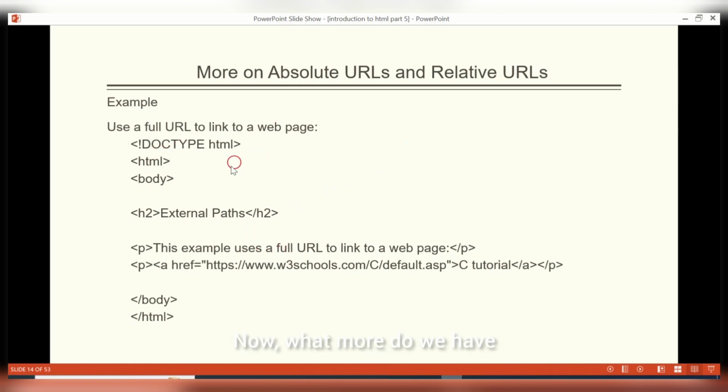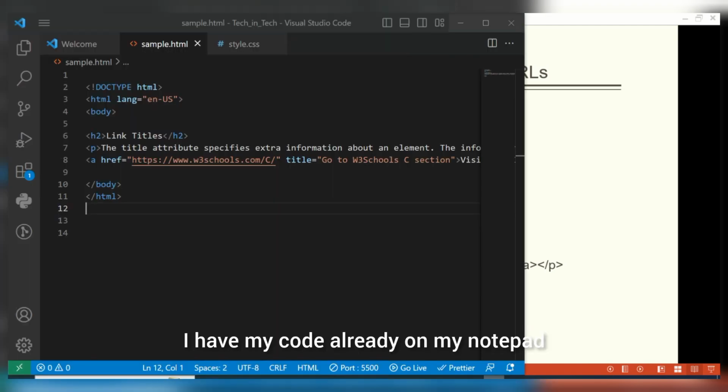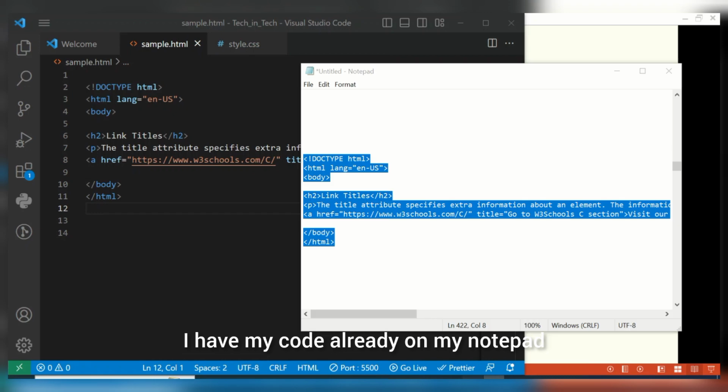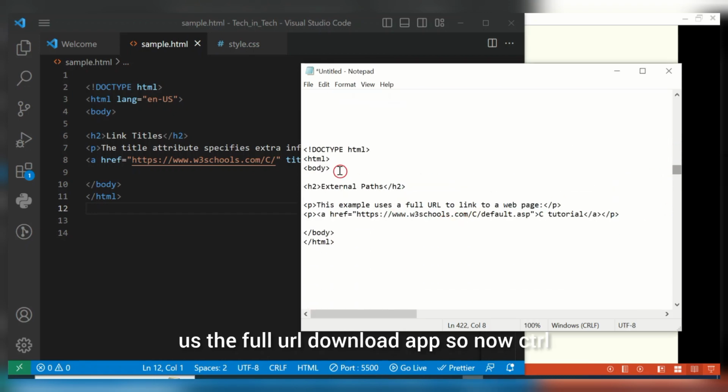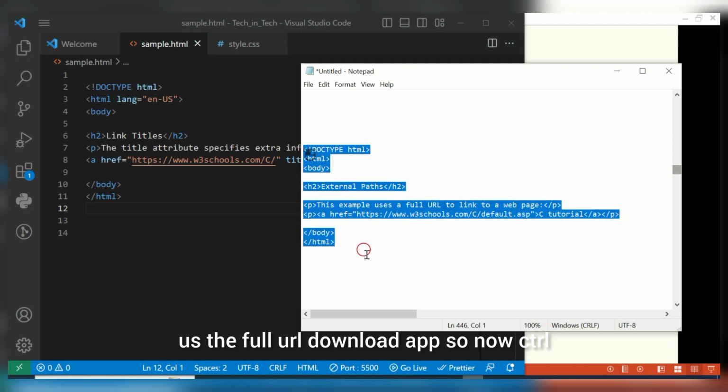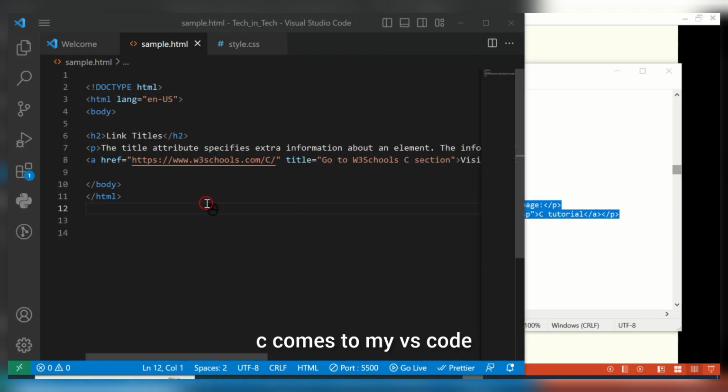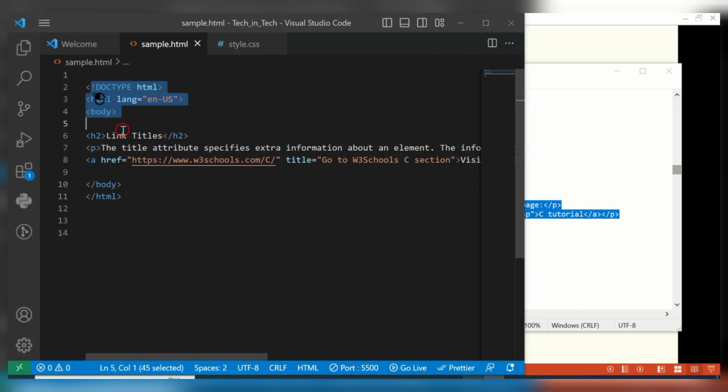Now, one more we have. We can also use a full URL to link a web page. How? Now, this is our code. This example uses a full URL to link to a web page. This is our a href. This is the website. See, when you put the default.asp, let's see how it works now. I have my code already on my notepad. Let's see the difference it's going to give us, the full URL that we want to have. We have Ctrl C, come to my VS Code here.